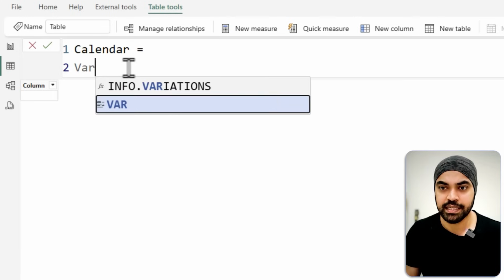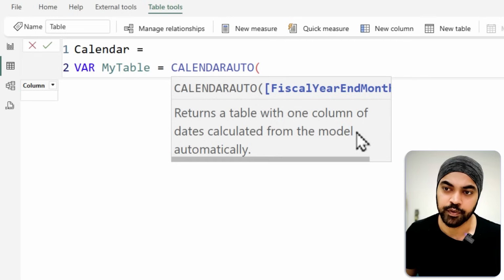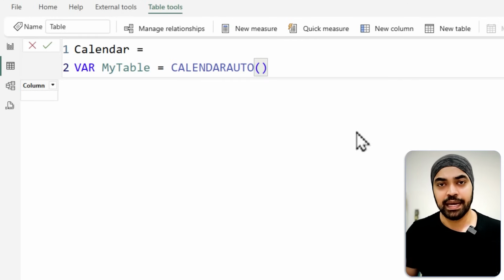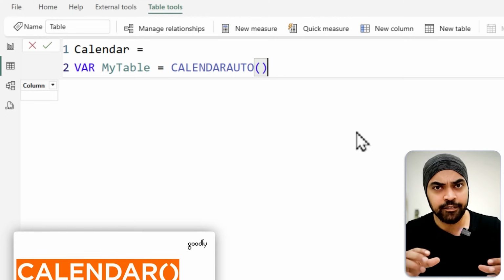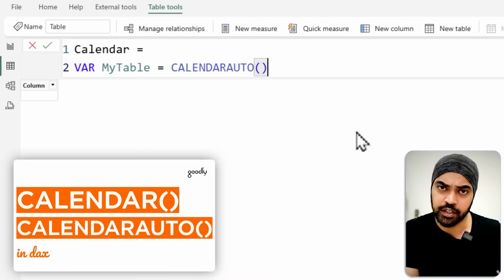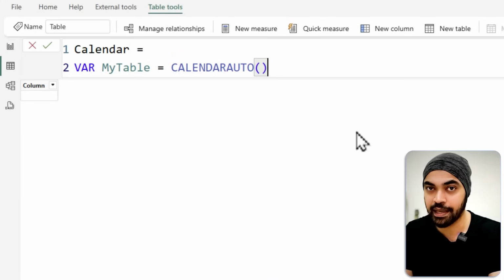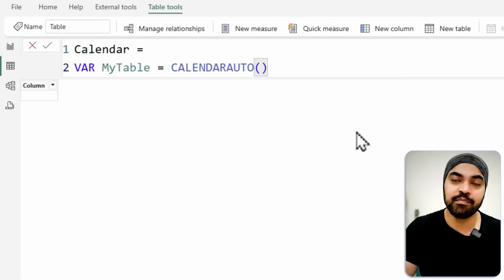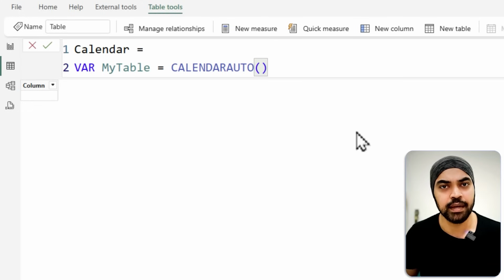So I'm going to call this var my table, and then I'll say, hey, I want to maybe use the calendar auto function. Now, there are 2 functions in DAX. You can also do this using Power Query, but for now I'm using DAX. And there are 2 functions in DAX that you can use, either a calendar function or a calendar auto function. I've discussed both of these functions in another video. In case you want to take a look, please take a look. But the advantage of using calendar auto function is that it's able to detect the date automatically from the data model. So hence I'm using calendar auto function.